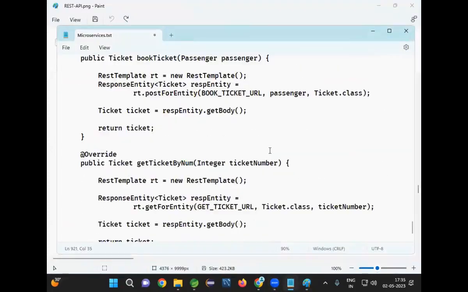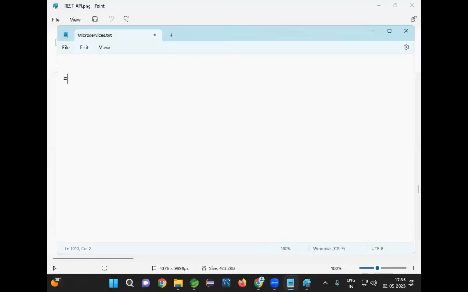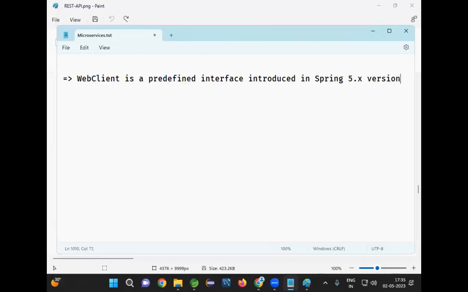So let me write a few points about web client. Web client is a predefined interface introduced in the Spring 5.x version. What is the main purpose of this web client? To send an HTTP request programmatically. Earlier we sent HTTP requests by using Postman. Later we developed the MakeMyTrip application, which sent HTTP requests to IRCTC by using getForEntity and postForEntity. Similarly, if you want to send an HTTP request, you can go for web client.